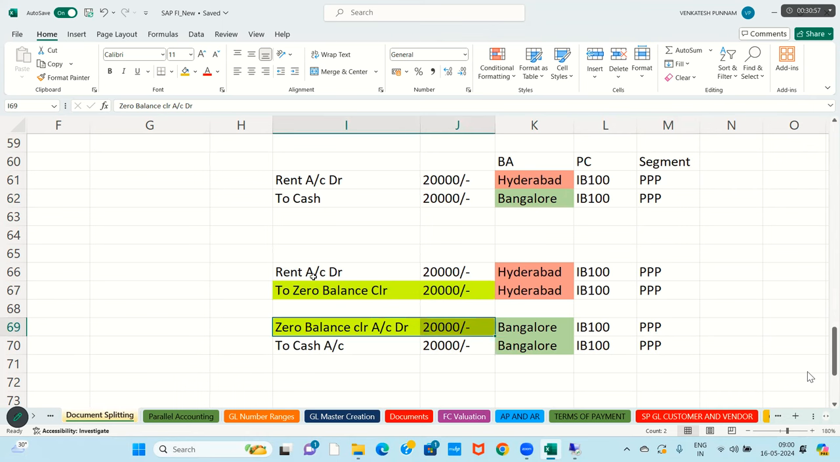So what happened here? Rent account debit to zero balance clearing account. In the Hyderabad business area, this accounting entry will be generated. In the Bengaluru business area, zero balance clearing account debit to cash. So the zero balance clearing account is credit here and debit there. Credit and debit will be nullified. The final accounting entry is rent account debit to cash. Not only this entry, for any accounting entry posting, if the debit parameter is not equal to the credit parameter, the zero balance clearing account will be involved.